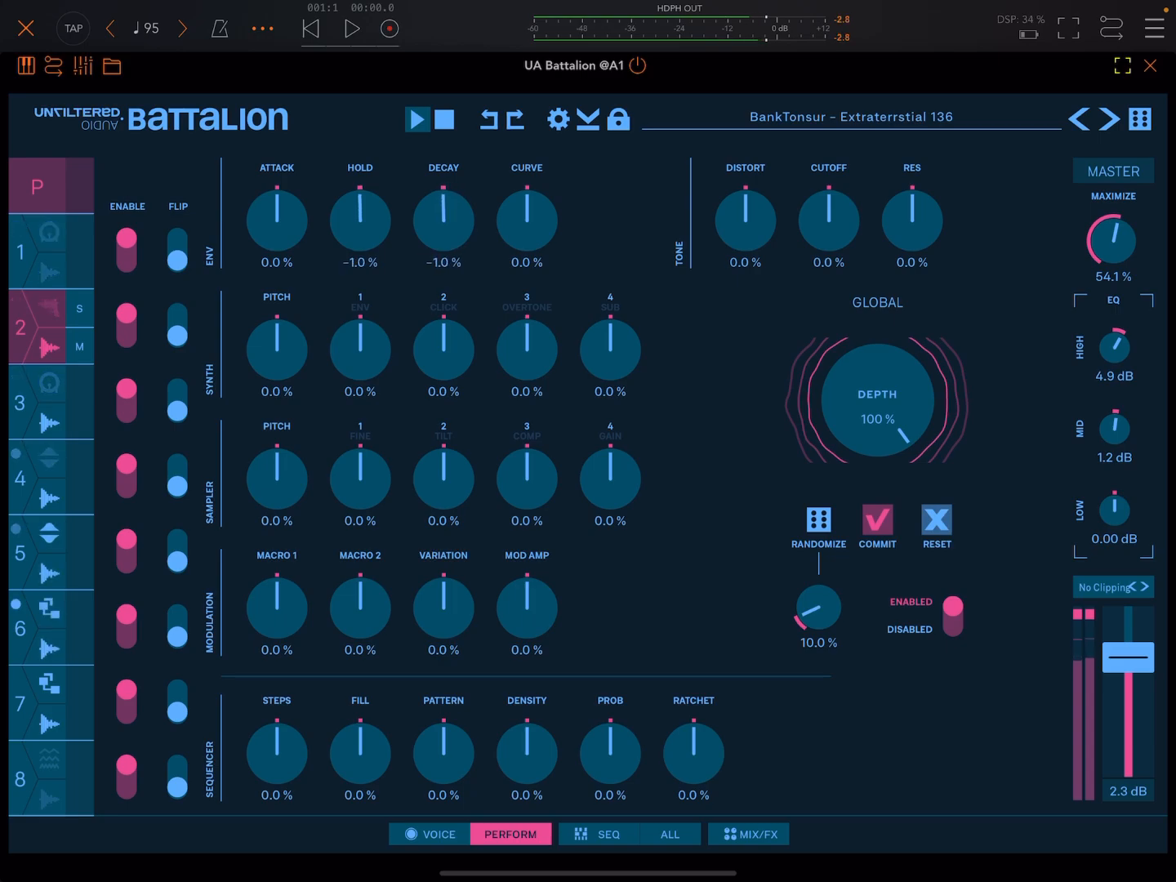Attack, hold, decay, and the curve for the envelope. And you can flip the values if you want. So these knobs controlling the envelope. Here we've got knobs for the synth, like the pitch for the synth of all the voices.